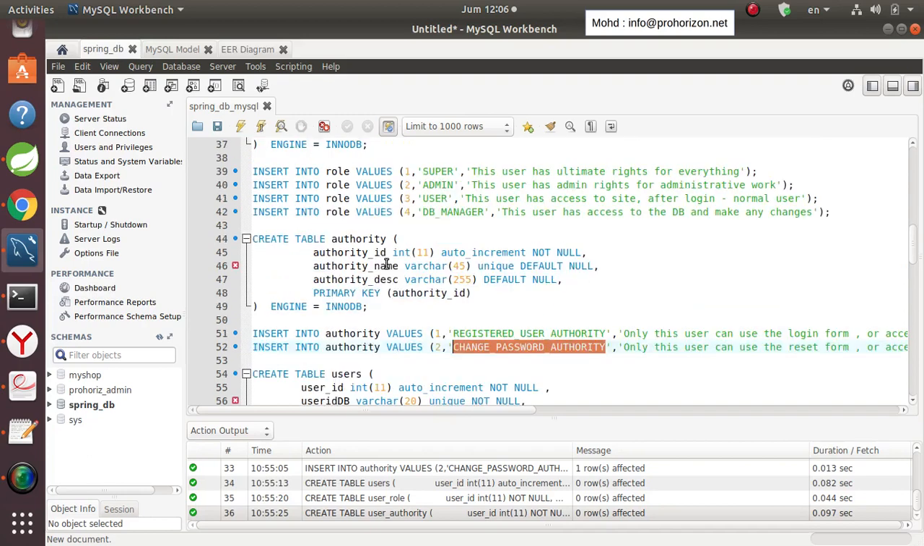Now the roles, on the other hand, are like a container, a combination of authorities together. We set them in what we call a role. So the role admin could contain one or two or three authorities. The user role can contain multiple authorities, and the same thing with DB manager or whatever roles you wish to create for your web application.